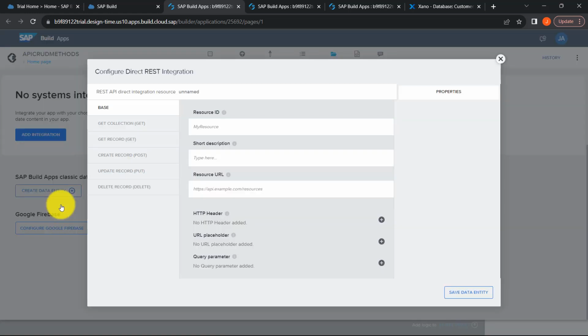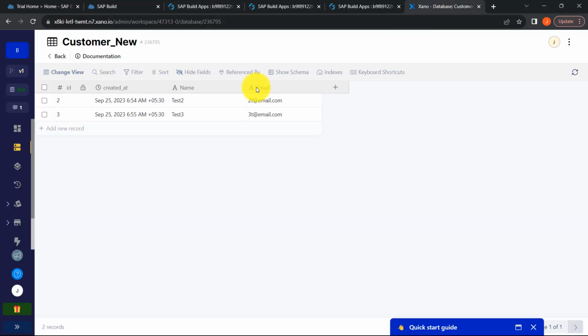Go ahead and click on it, and here you need to give the different details. The first is the base URL, and of course the name itself. So let's give it a name. Let's call it XANO. This is the name of the API you're going to use. And now we need the base URL. So go to XANO back.